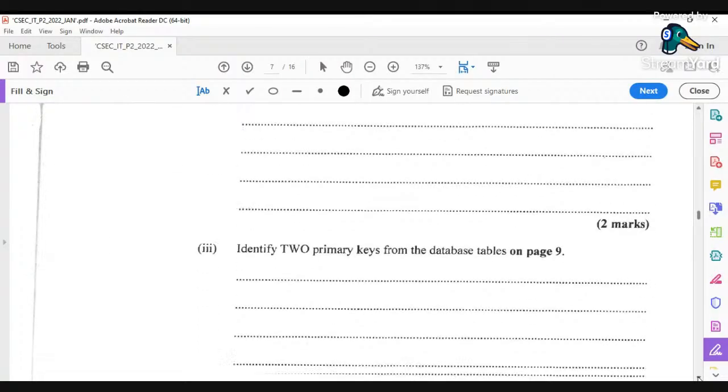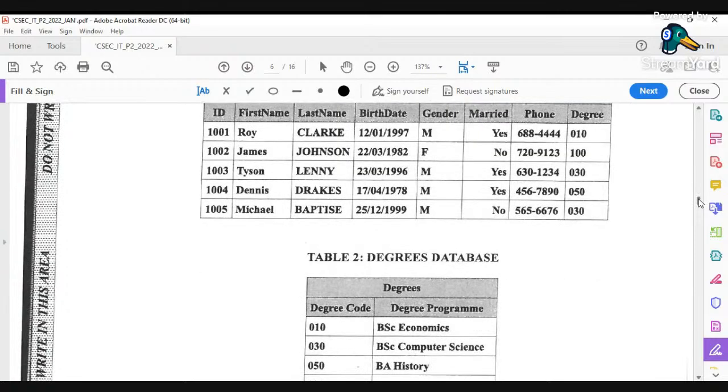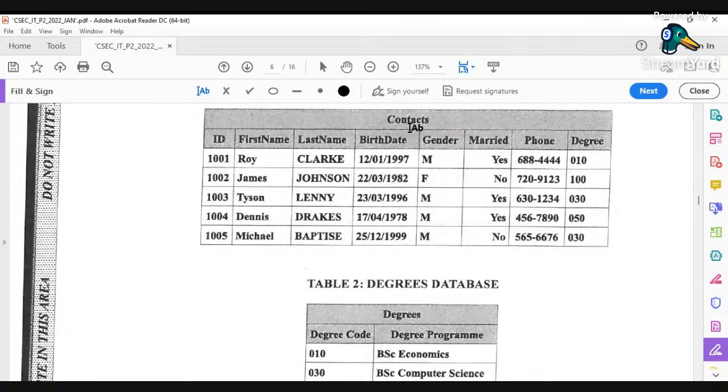All right, so identify two primary keys from the database tables. So we're looking at the two tables here, and we're to identify a primary key. So for the contacts, we are seeing where the ID number is unique. Currently, first name is unique as well as last name. Currently as well, date of birth. We're seeing where the data repeat for gender, for married as well, and phone number. Now, phone number could be used, let's say, if there is one phone number per person, depending.